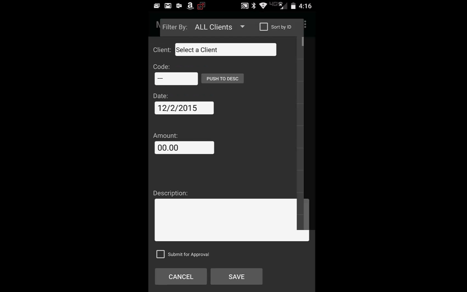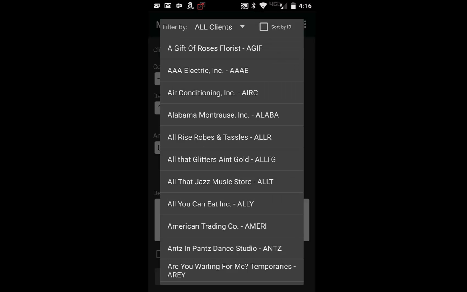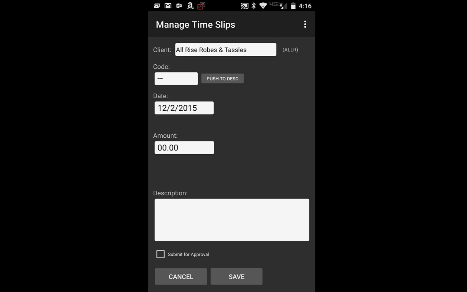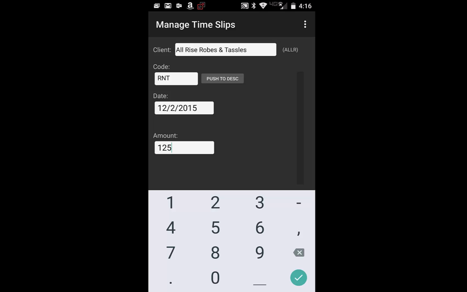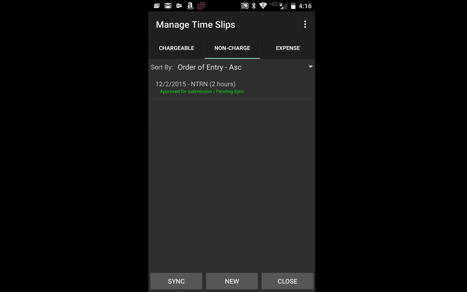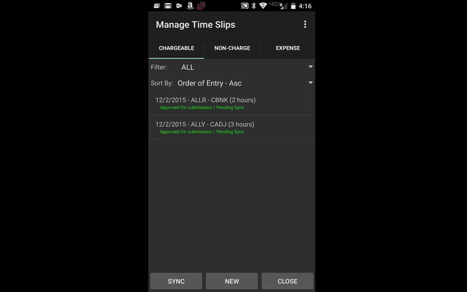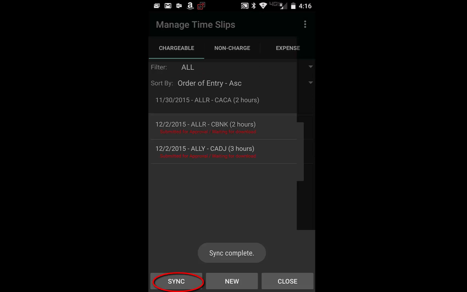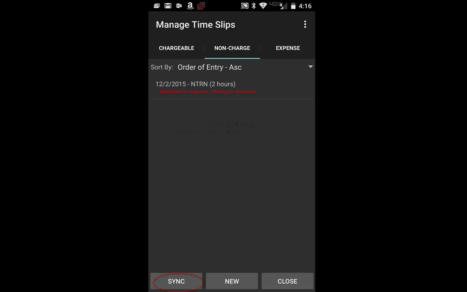Next, let's enter an expense. We must select a client, enter a dollar amount and a description, check Submit for Approval, and save in a similar fashion to the other entries. And at the end, we'll display a list. Now review each category's entries. If you're satisfied that the entries require no further edit, press Sync and send them to the cloud.